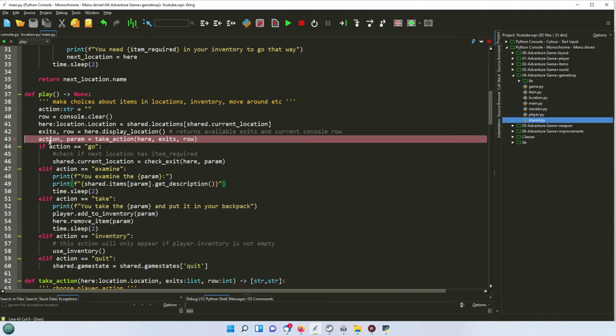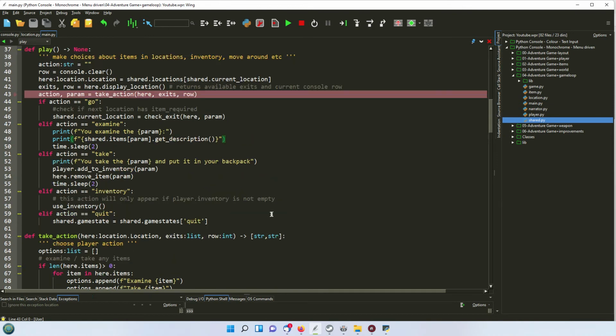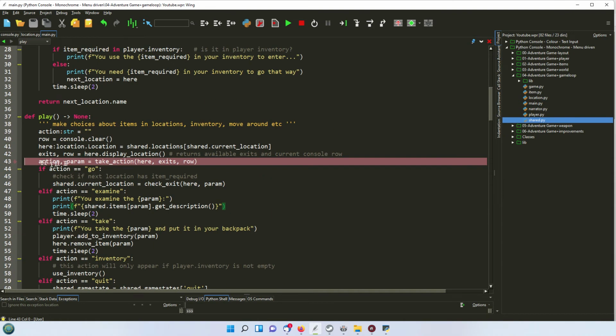And so we've returned what display location gave us. We've got the row, which is 3, and the exits, which is east. Now we're going to go into the take action function down here to return 2 values, and we're passing in the location object, the exits that we've just obtained from there, and the row number 3.